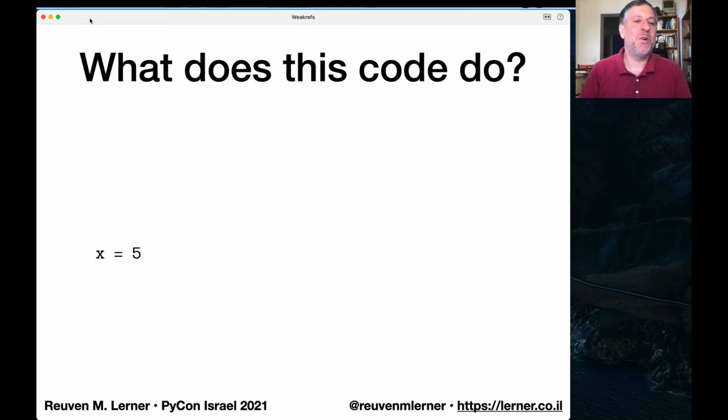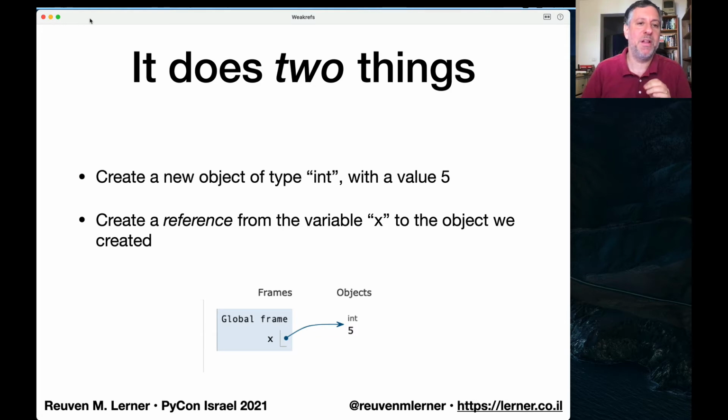So let's start with something really simple. What does this code do? x equals 5. Now, anyone who's been programming Python for any amount of time has a basic sense of what's going on, but let's think about it in greater depth.